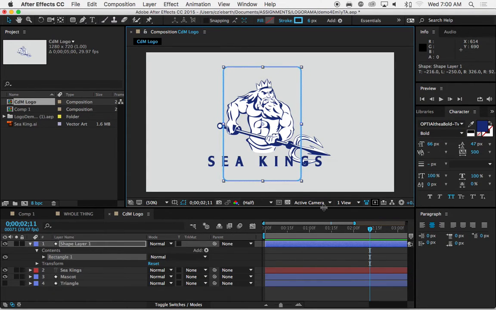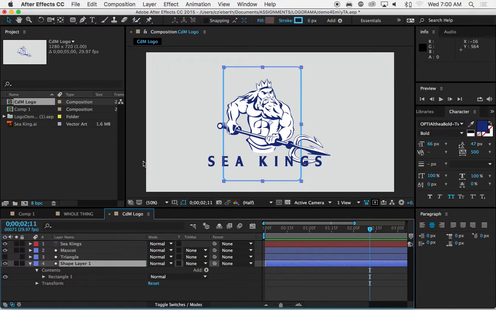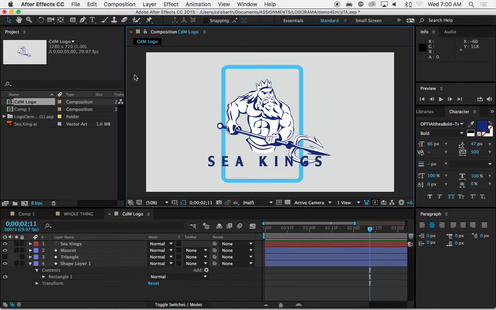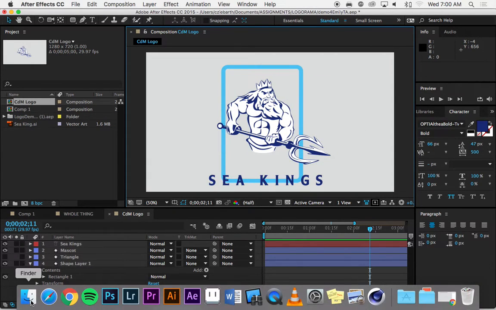So I don't know. I'll move this layer down. Maybe even make it thicker, like that. That also works. Yeah. So I did want to remind you how to add a wave out of the provided Adobe Illustrator files I gave you.